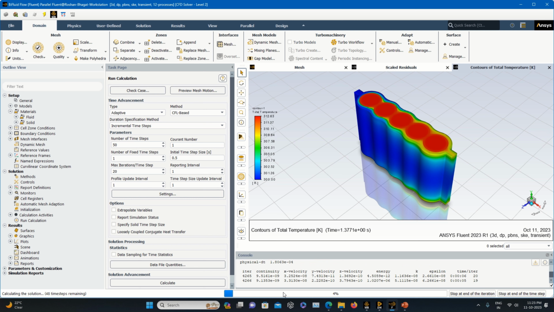So you can see the iteration process is going on. So this is the contours of total temperature. The flow time currently is 1.37. If you want to compare the result with respect to the experimental one or something like that, in that case it might be necessary to run it for a suitable flow time period.